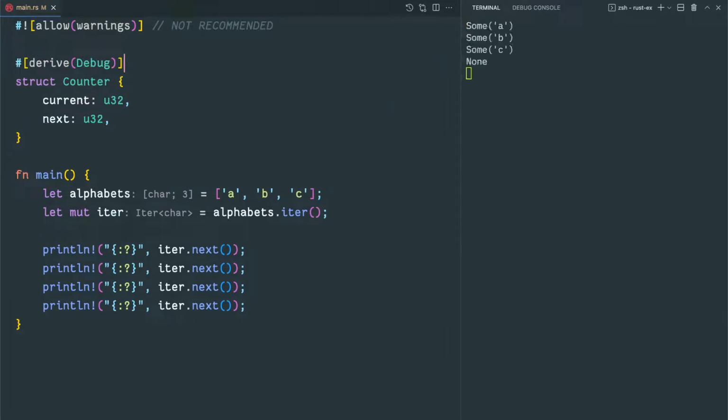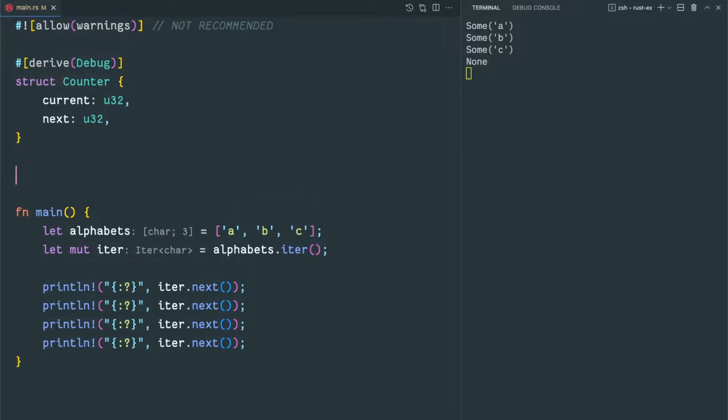So we have created our custom struct Counter, which has two fields, current and next. Current will be initialized to 0, and once we call next, it will increment, and next would point to 1, then 1, 2, 3, 4 and so on. So we'll use it as a kind of counter or incrementer.